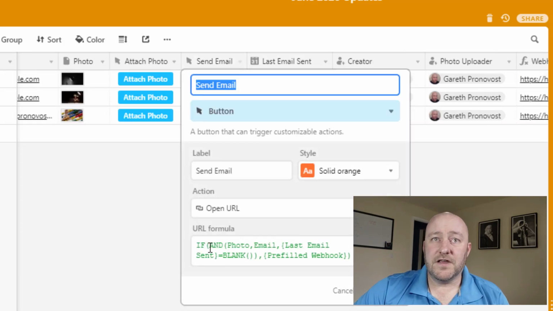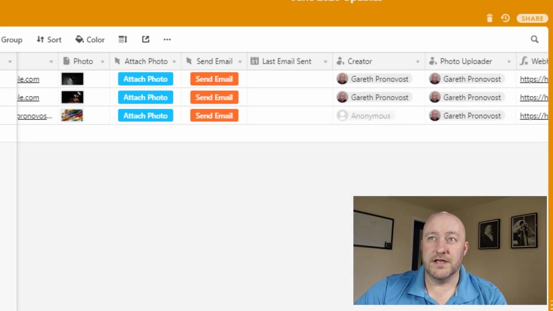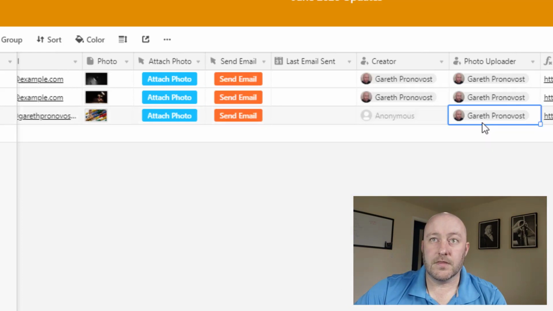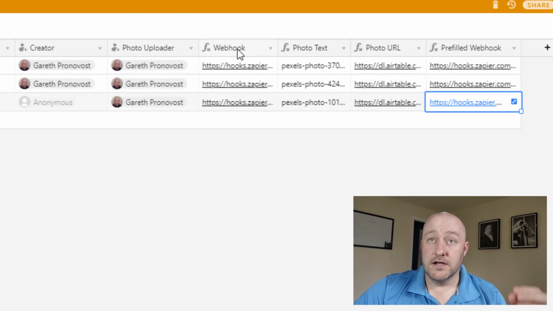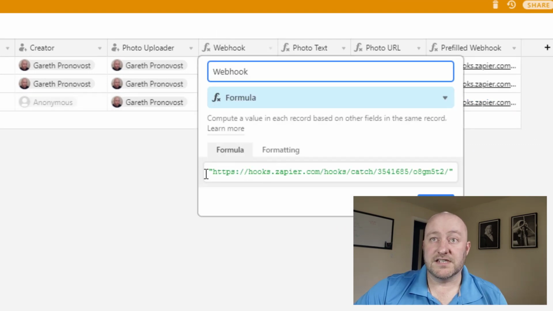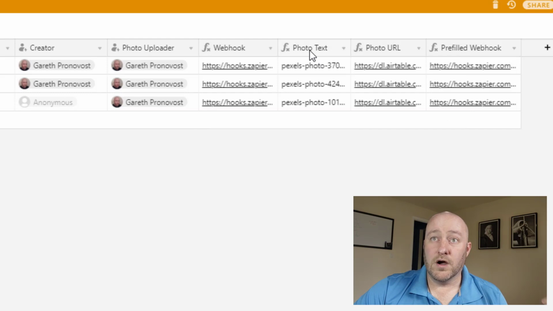So inside of here, what we need to do is write a formula. And it requires a URL formula. And in this case, I've built a field called prefilled webhook. So let me take you through quickly what I did here. First and foremost, I start my webhook in Zapier. And in this case, this is my Zapier webhook URL. I grab that from Zapier, from my automated source, and then I want to add extra data to the end of that.